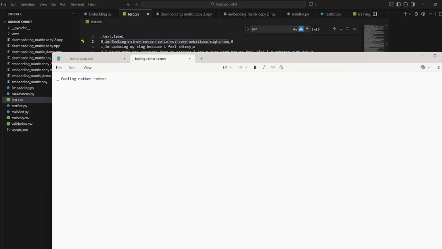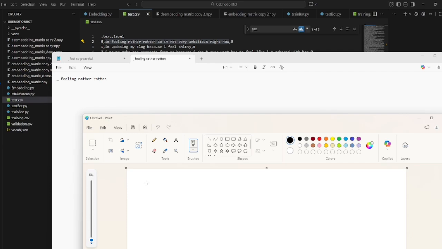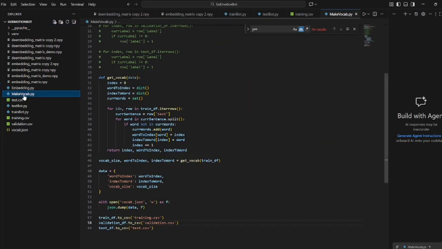It will turn the context, feeling rather rotten, into a vector. How it works is it takes the one-hot encoding of feeling, the one-hot encoding of rather, and the one-hot encoding of rotten, and adds them together. So effectively, you'll just have a vector with 3 ones: 1, 1, 1, 0, dot dot dot, 0. Imagine these are the indexes for feeling, rather, and rotten. By the way, I should mention that we have a map of words to indexes, which we created when we made our vocabulary, and we have a reverse mapping as well.